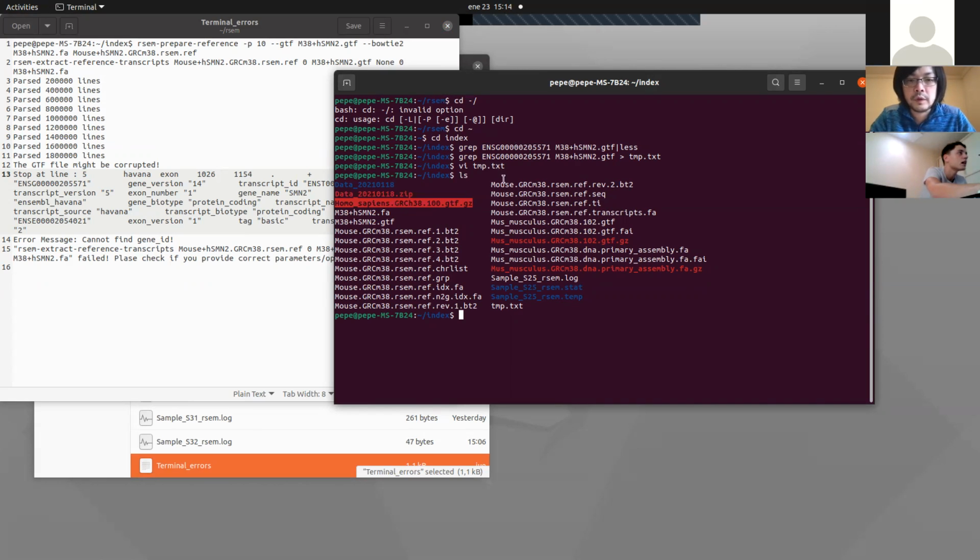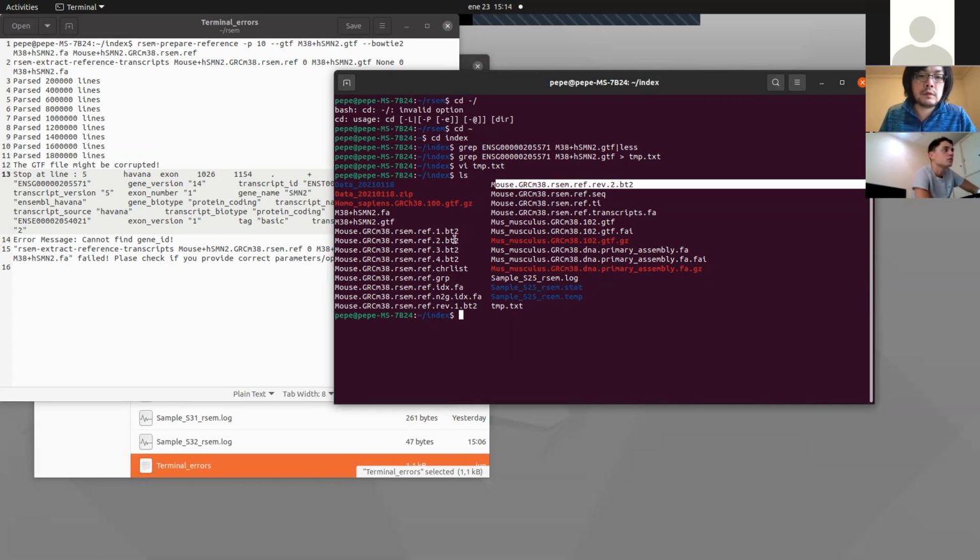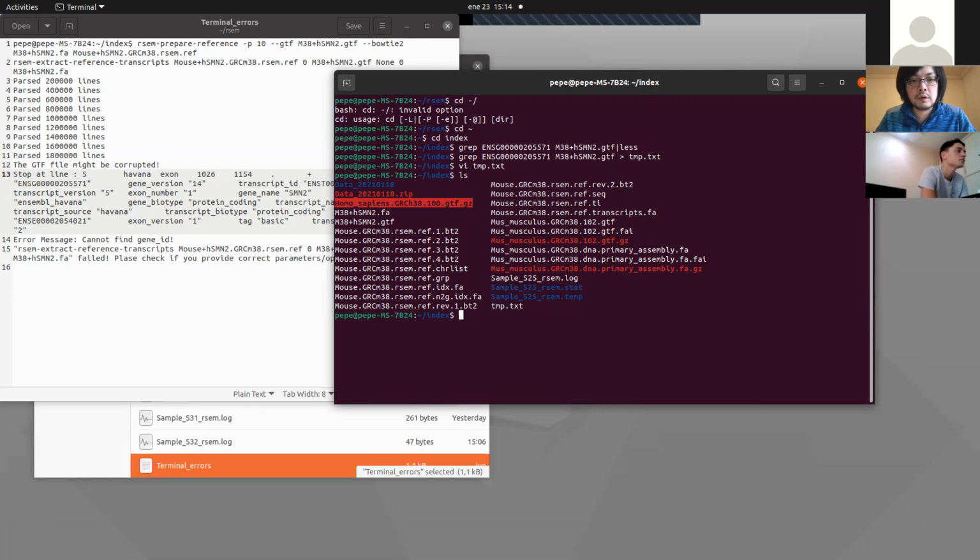Where? No, that is the index file for our SAM software. Okay. And for this one, we can actually do it again. I think just grep.